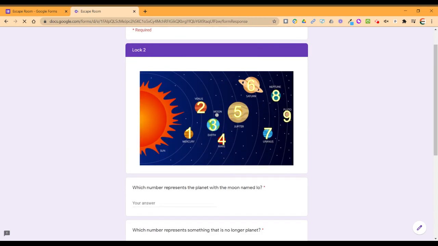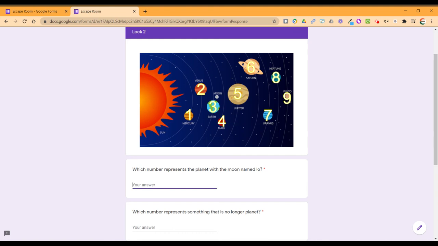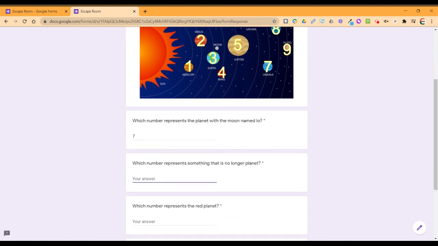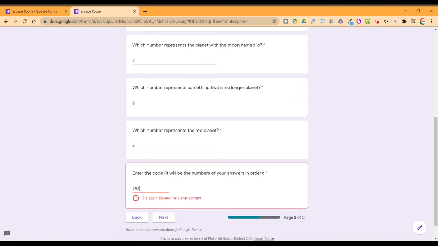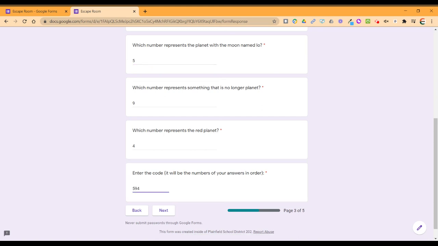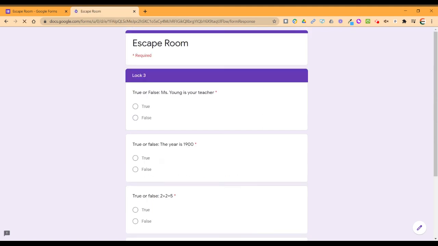All right, so now I have this, and let's say I have no idea where Io is. I'm going to say 7, 9, and 4. So now I'm going to put 794. I'm going to click next. Oh, try again. Review the planet activity. Okay, I'm going to go back and review. Oh, wait, Jupiter. Jupiter has Io. My son is very into space, so he'd be mad at me if I didn't know that. All right, so I corrected it. I click next. I'm able to go on.